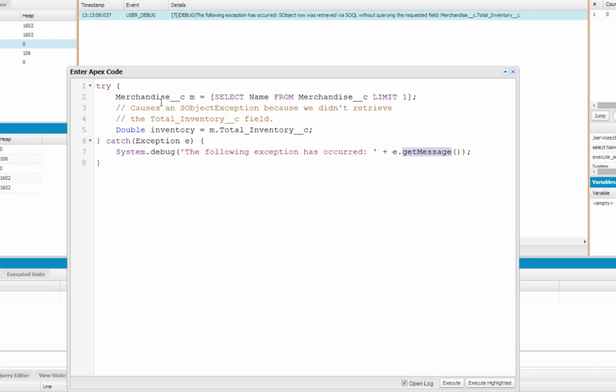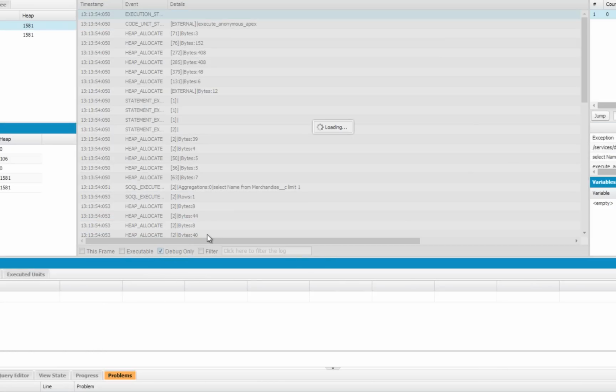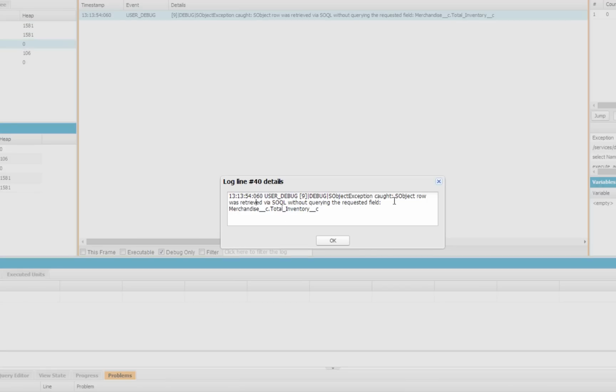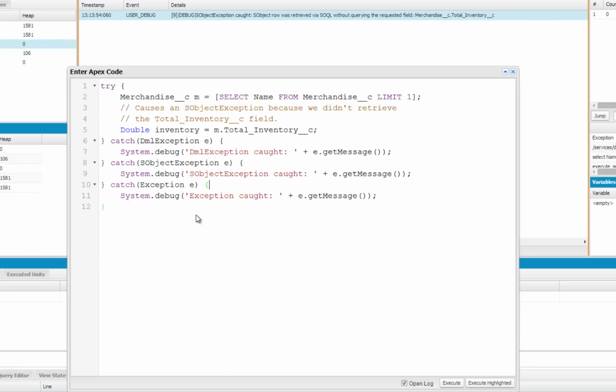But there may be cases where you want to do different behavior for different exceptions. And you would do that simply by layering in your catch statements. So in here we've got a DML exception, then an S-object exception, and then the generic exception. If we run that, we're going to get this debug output. S-object exception caught. So that's what we expect, and that's kind of how it works. Like I mentioned previously, you want to start with more specific exceptions and then end with the more generic ones. The reason for that is that the code will stop as soon as it hits an applicable exception.